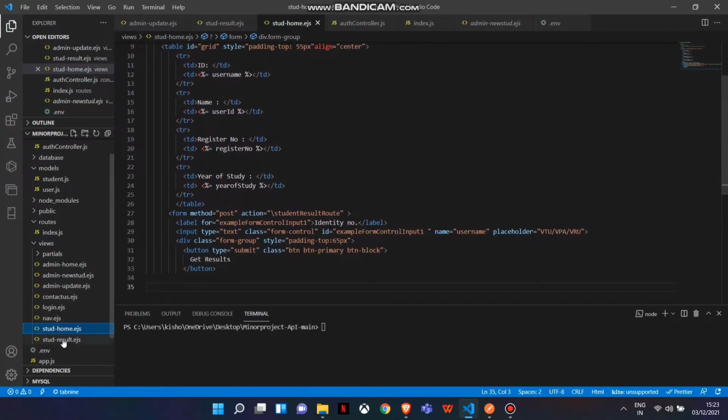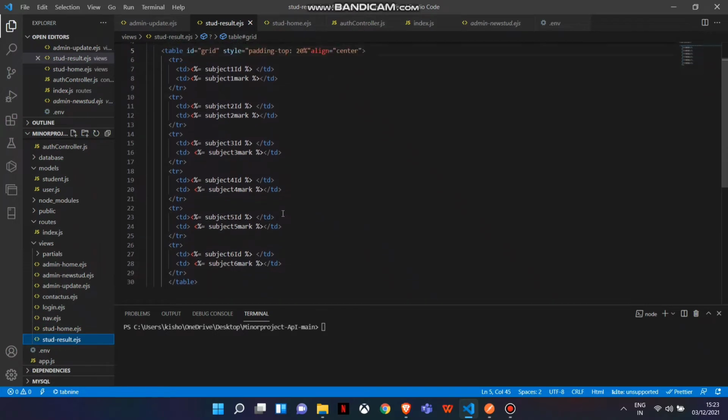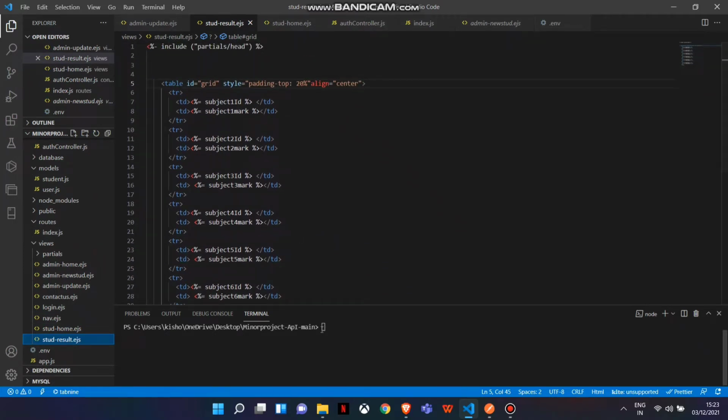This is the student homepage, which will show the student name, student ID, and everything about the student. And the student marks page is to view the student marks that are saved in the database.